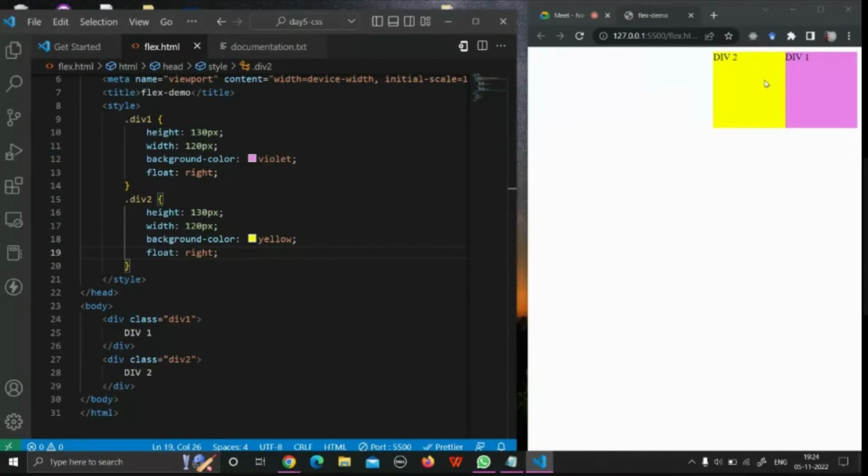So after div1, since the div2 property is float right, and there is some space at the right side before div1, div2 is occupying that place. Okay, that is about float right.